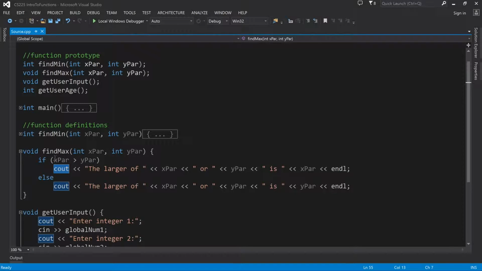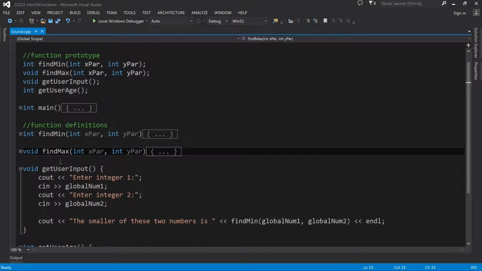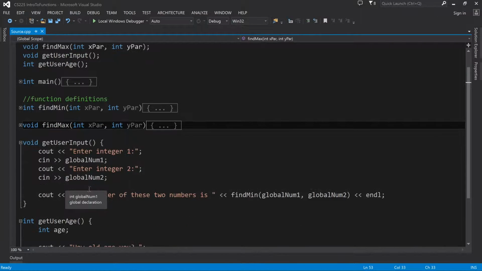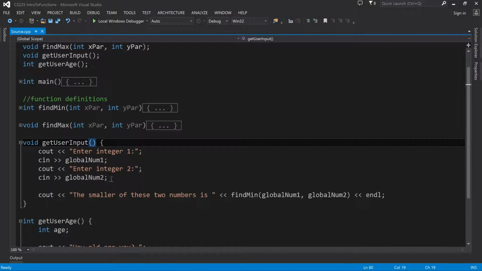So whatever number happens to be bigger will indicate which one is the larger of the two. Alright, for the next function, getUserInput, notice that this one is a void function, doesn't return anything, and it doesn't receive any parameters. I'm going to ask the user to enter an integer, so where shall I put them?